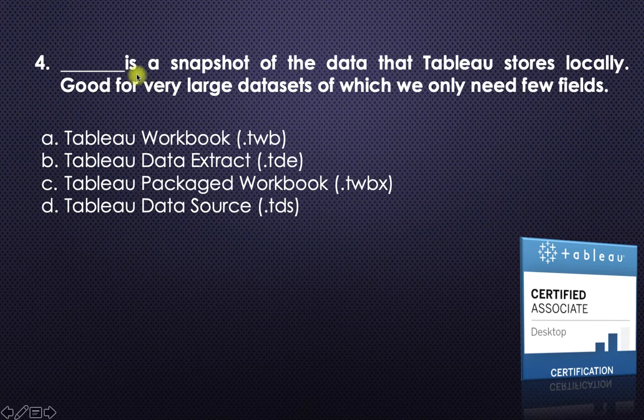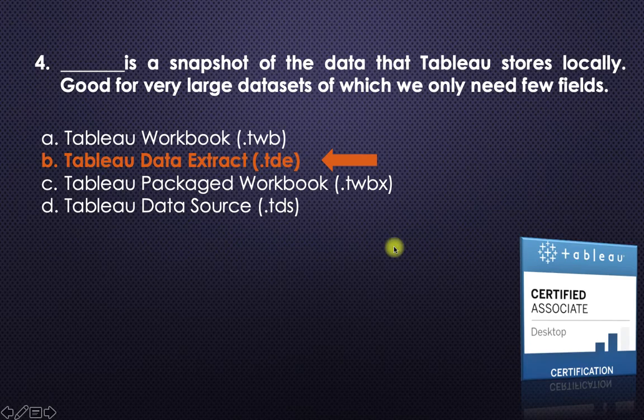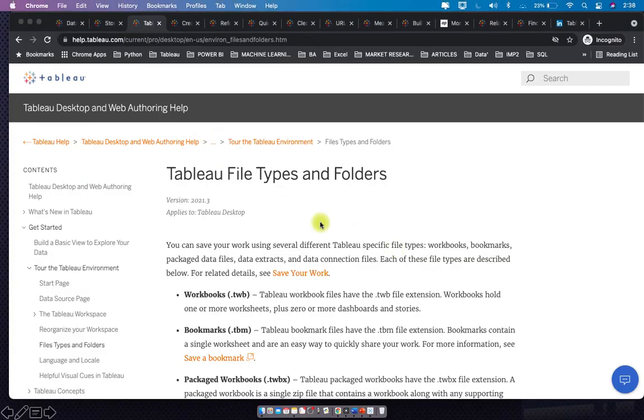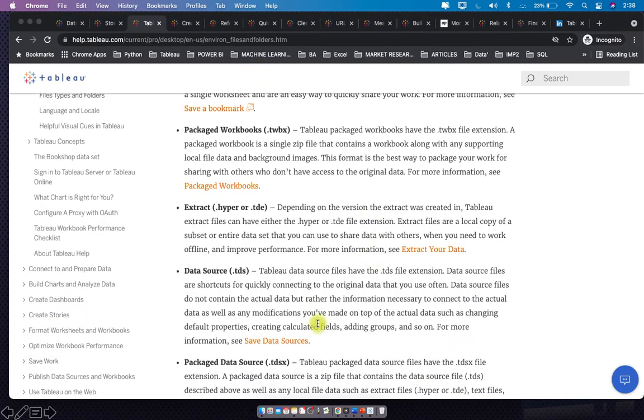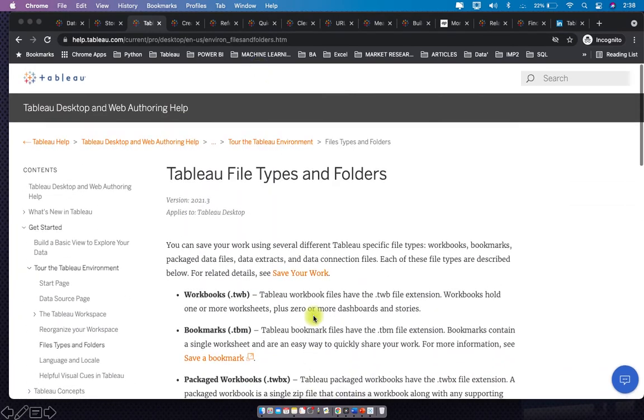Then, this is a snapshot of the data that Tableau stores locally, good for very large data sets of which we only need a few fields. Whenever you have a very large data set and you want to store it as a static table and not a live connection, we try to make an extract and store it locally. So the answer would be Tableau data extract. You can also go to help.tableau.com and go through the Tableau file types and folders to understand all the various file types available in Tableau.